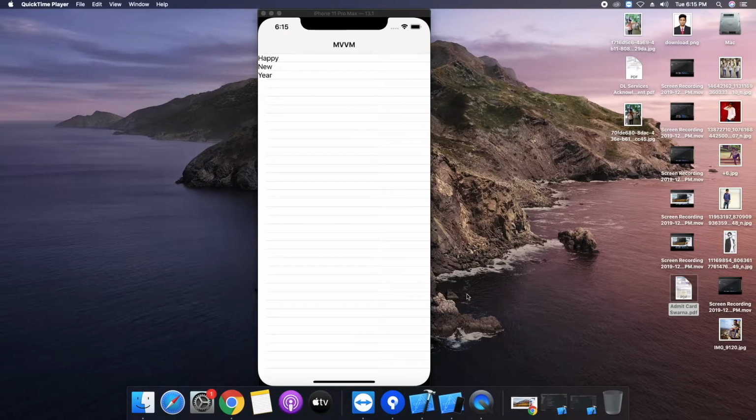So based on their feel, I would like to share what I think of MVVM and what clean architecture is about. So let's start from the beginning and kick things off. So what is MVVM? The expansion of MVVM is Model View ViewModel.